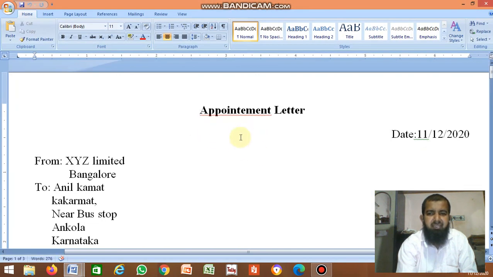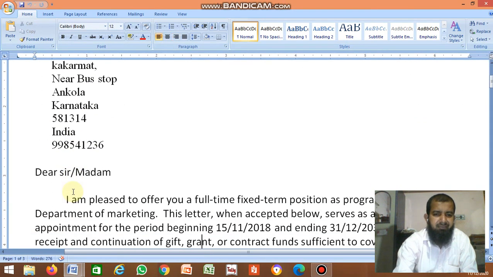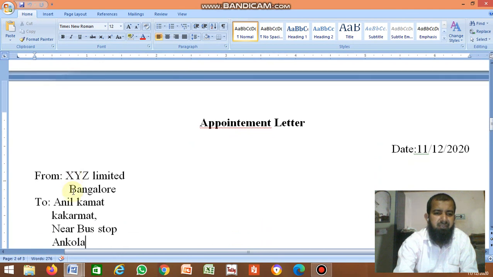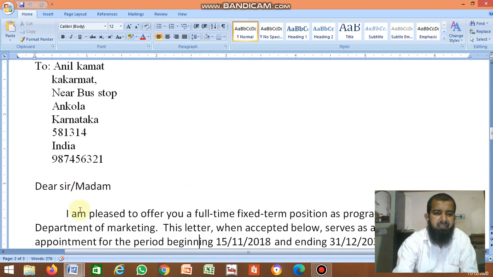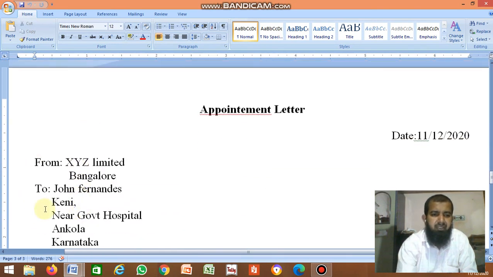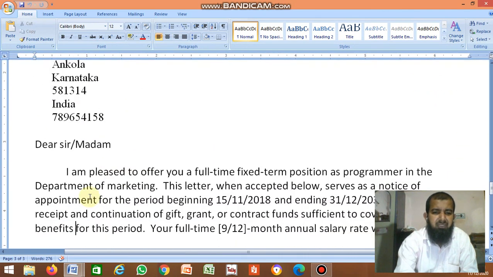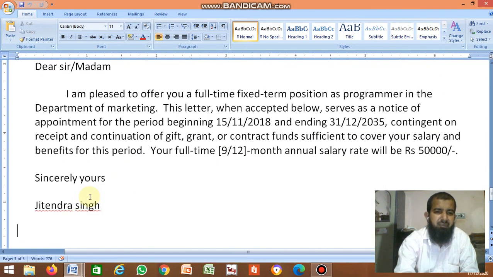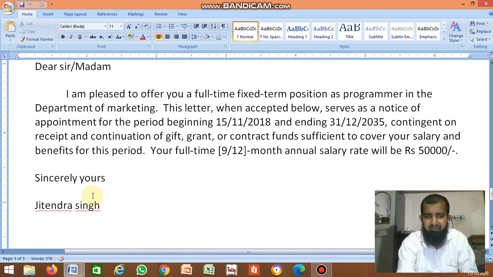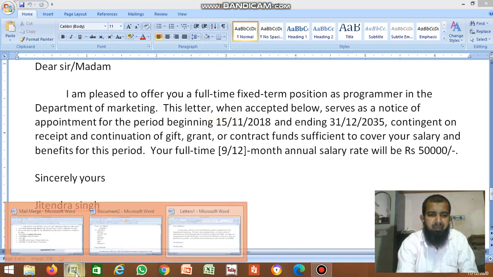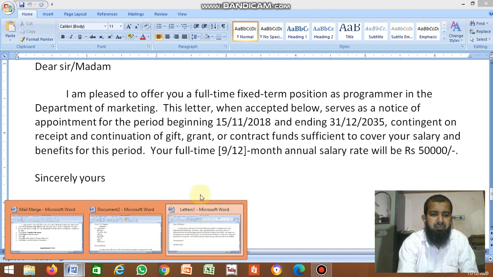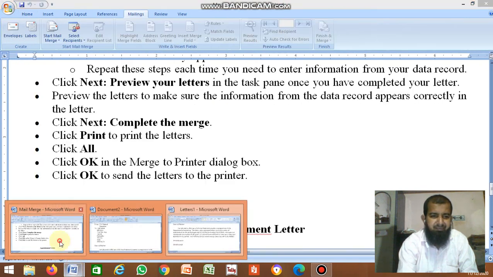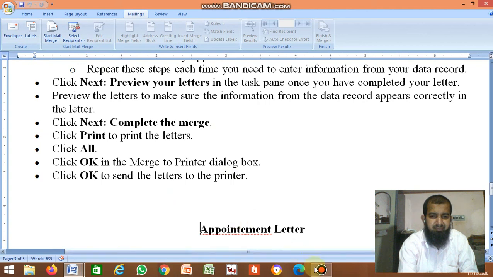See here, this is the appointment letter to Anil from XYZ company. This is one letter. Again next, Anil Kamath, second record, second letter. Then third, John Fernandez. You typed the letter only once, but it created 3 letters. If you enter 10 addresses, it creates 10 letters. Like this. Clear, no? So this is about the mail merge. Thank you.